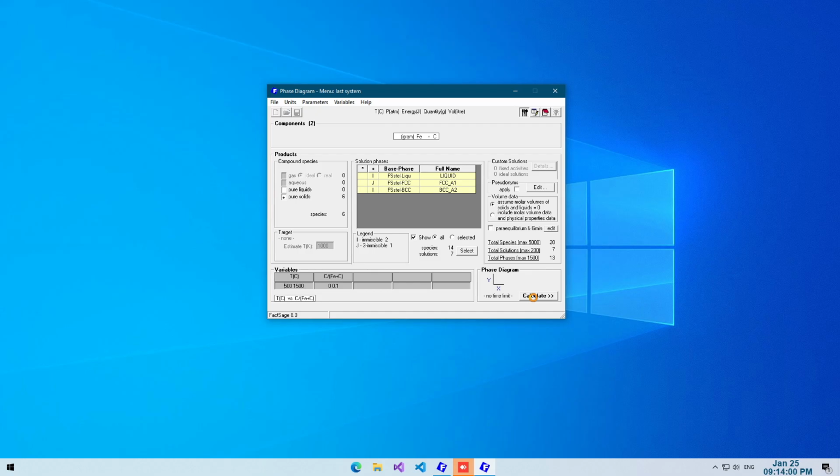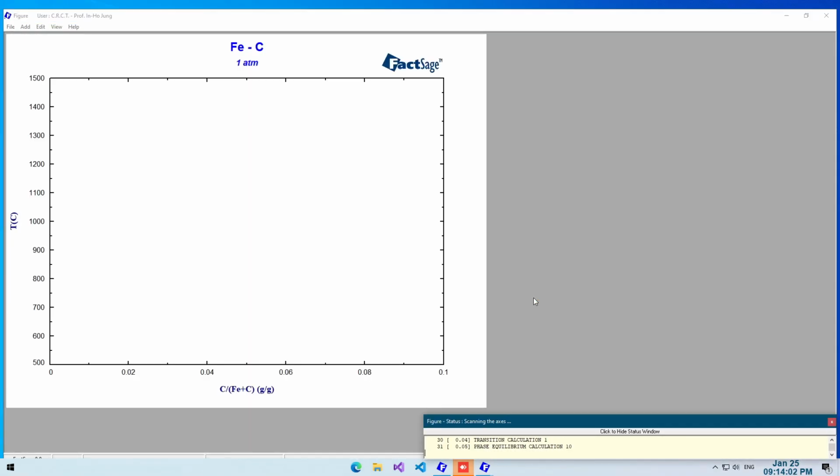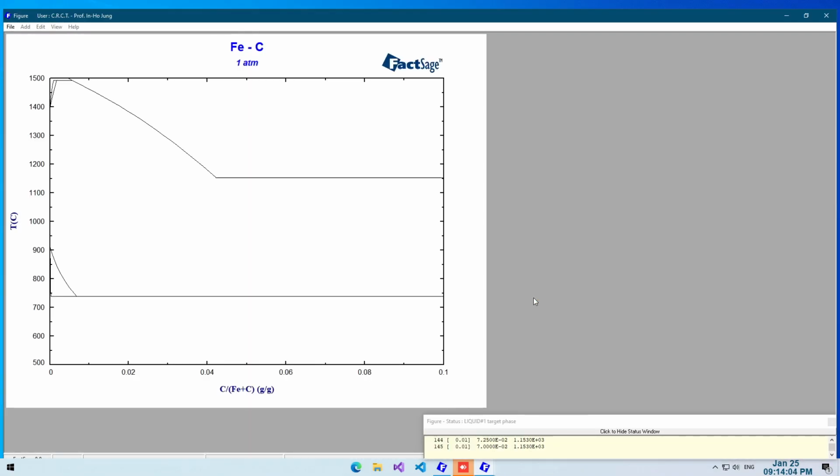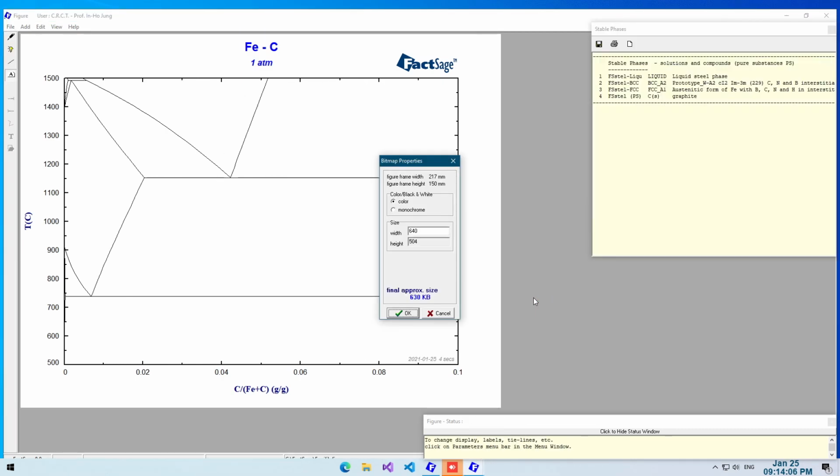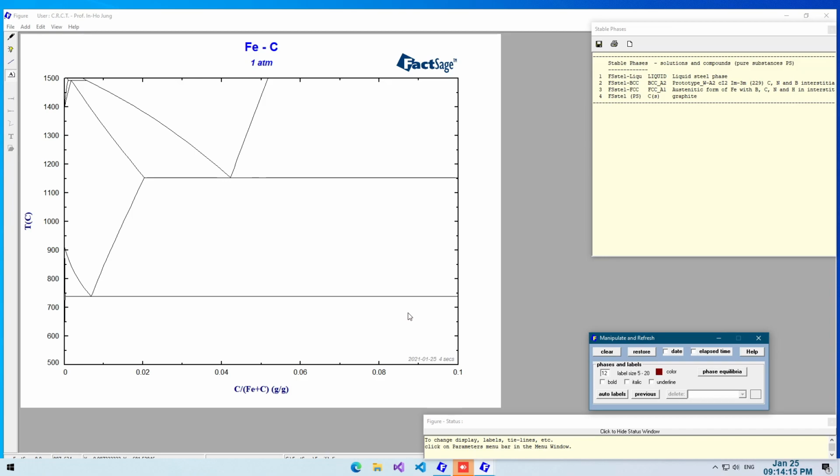Depending on your system, it may take 5 to 10 minutes, so just wait patiently for the system. But here it was pretty fast, so let's get to it. First we click OK for the default options of the width and height of the phase diagram, so we don't need to change that.